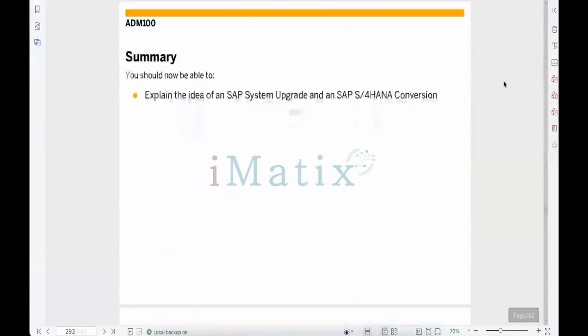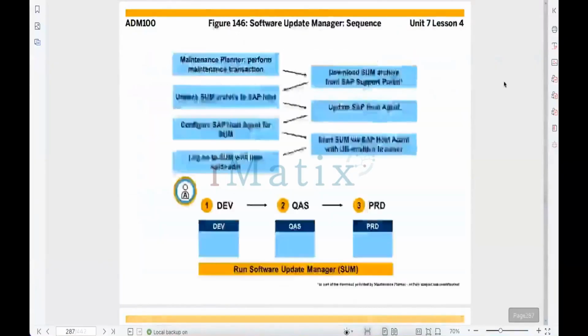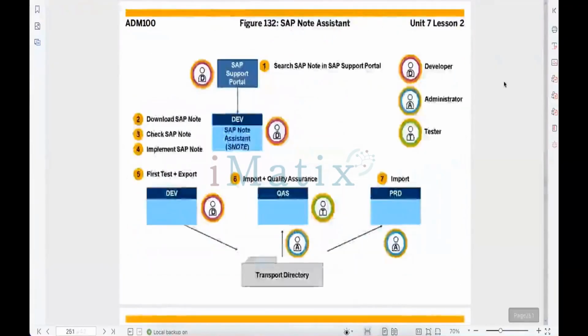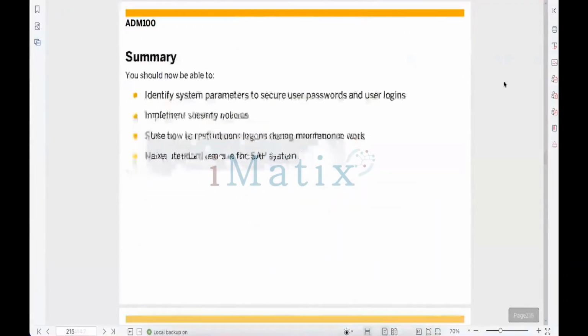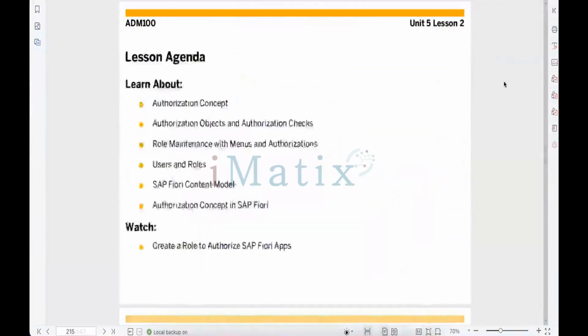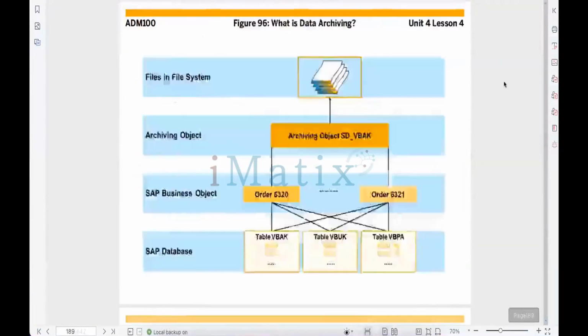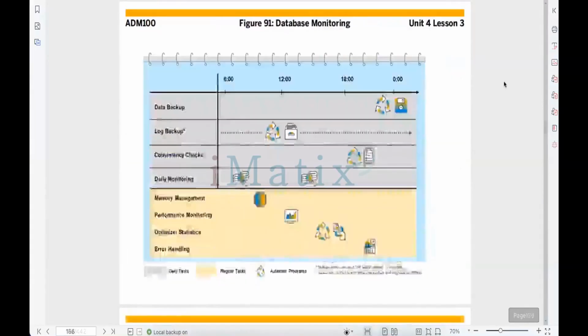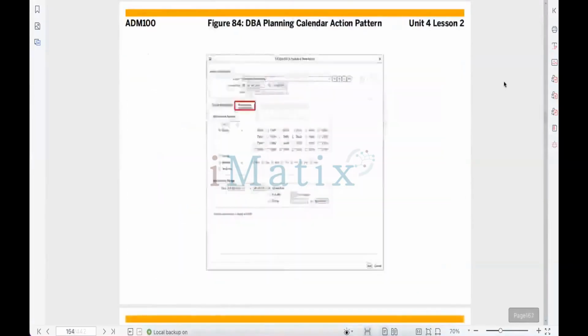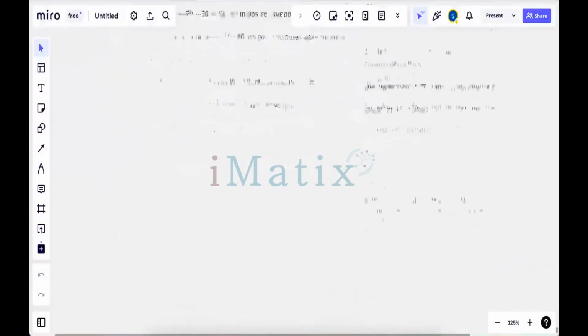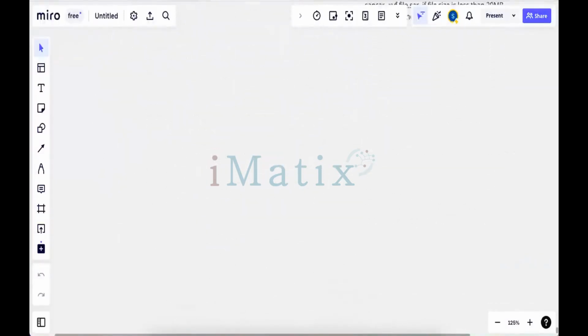So HANA is a database, or what is it? HANA is a database. We have to try to understand the difference between HANA and S4HANA. Is it just a version or what? S4HANA is an application. Yes, correct.